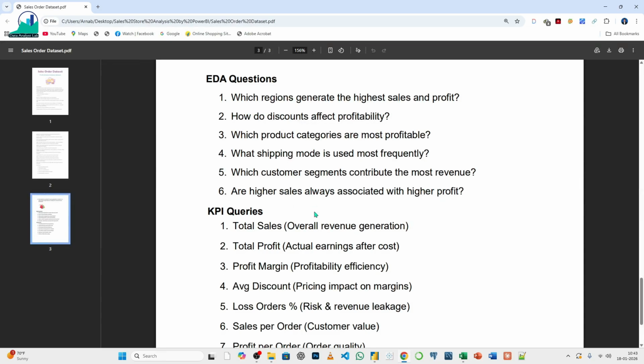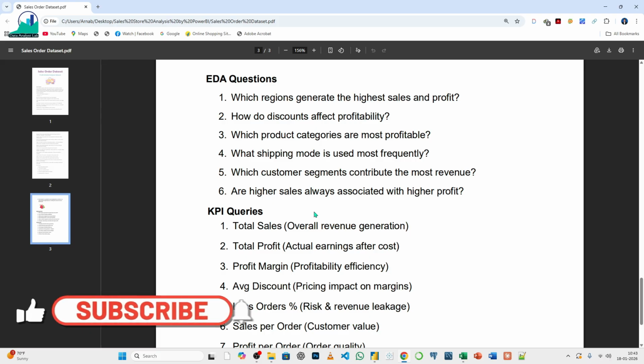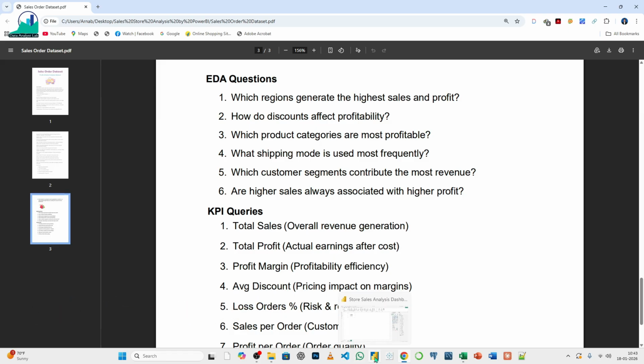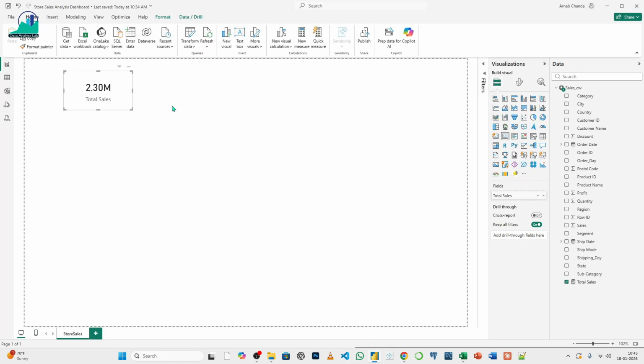Next, total profit, actual earning after cost. Profit tells us how much money the business actually earns after subtracting cost. A business can have high sales but low profit, so this KPI is critical to measure real business success. Main meaning is financial health.